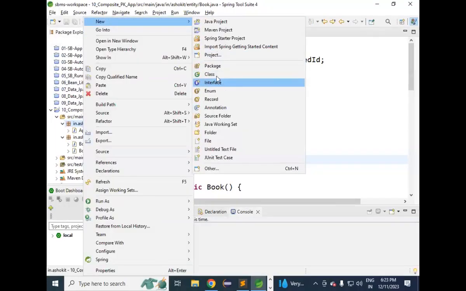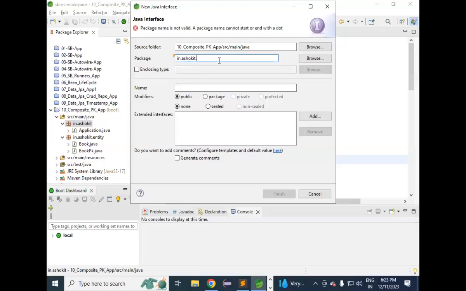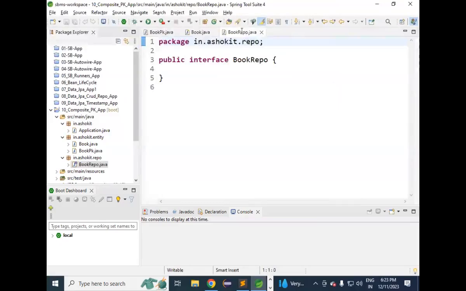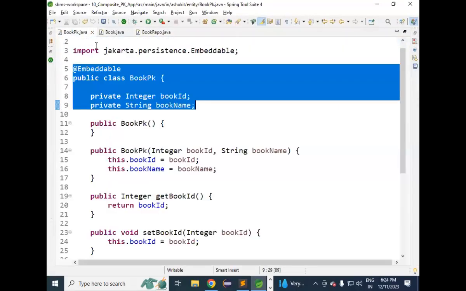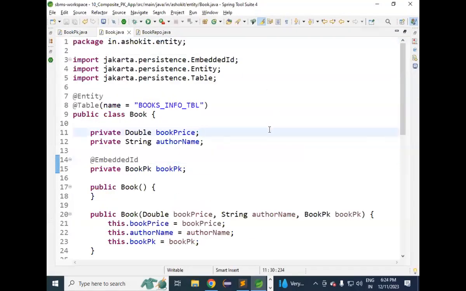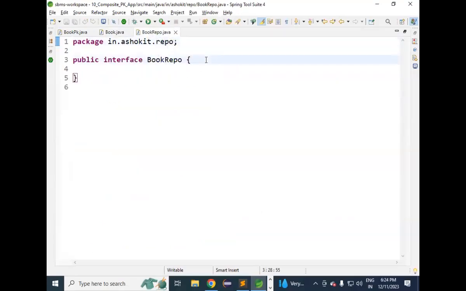New interface, repository. How many repositories do we need to create, guys? Do I need to create 2 repositories or 1 repository? How many entities are available? How many tables will be available? 1 table. So how many repositories are required? Only 1 repository is required. So let's go to BookRepository.